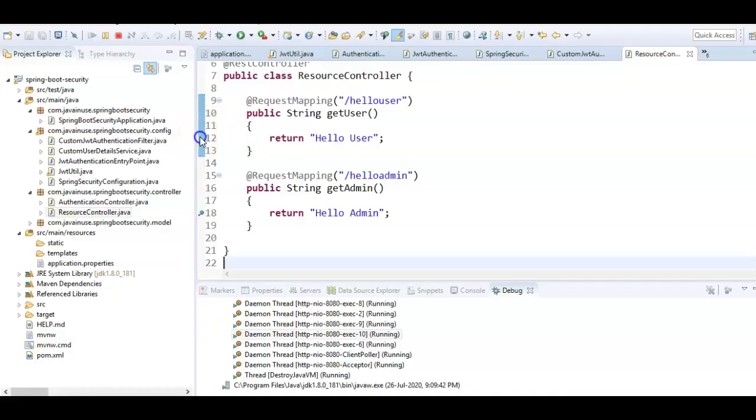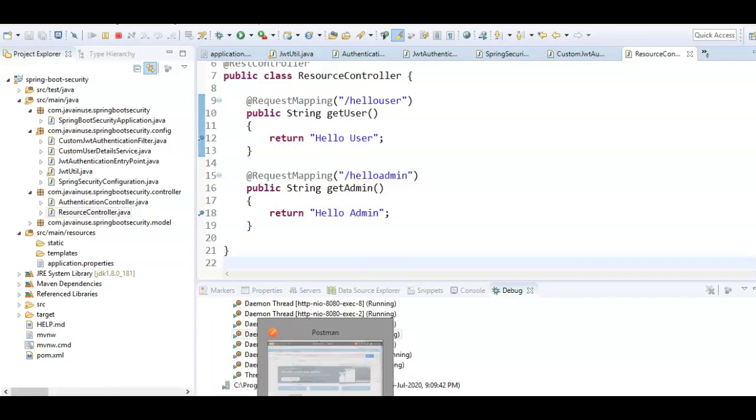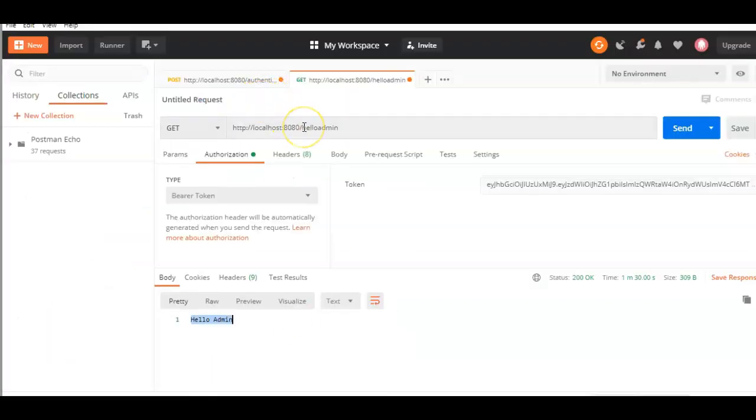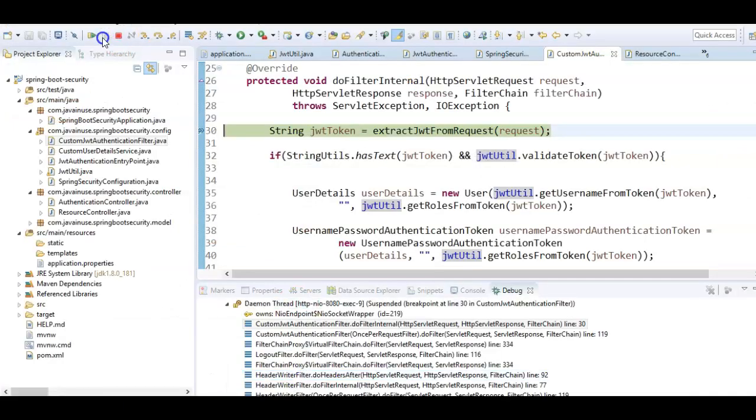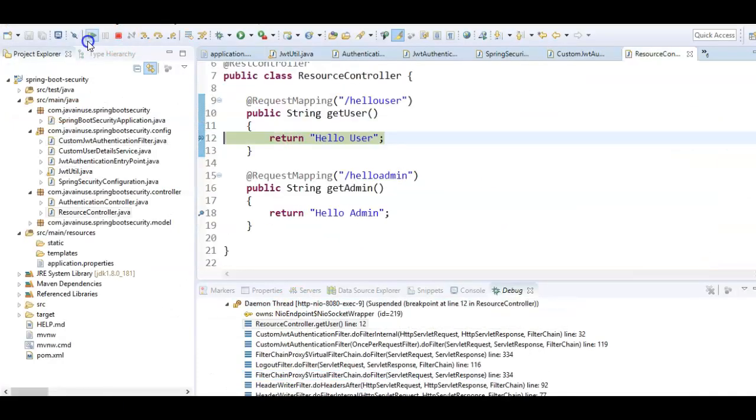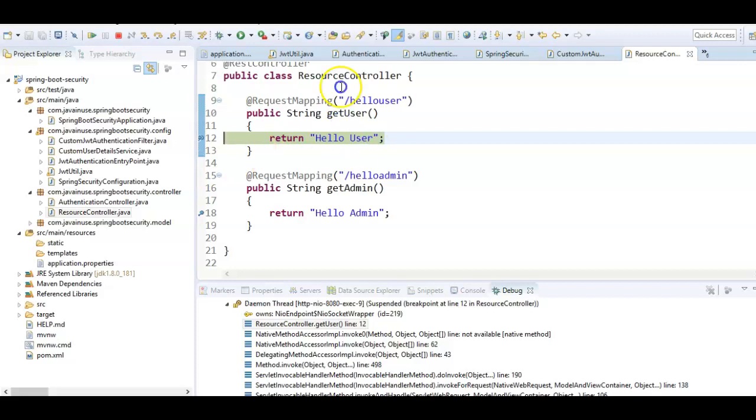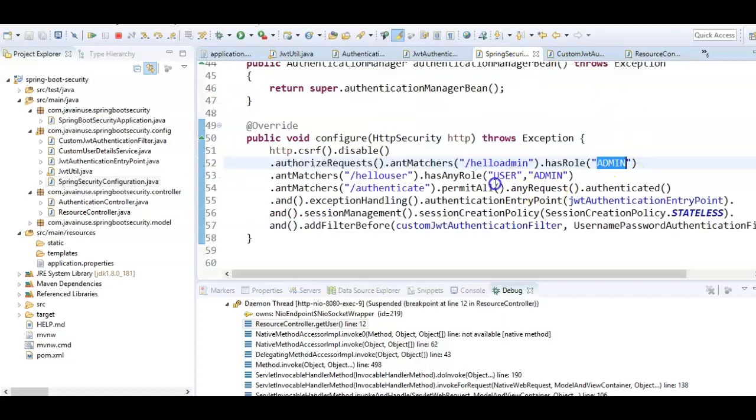Let us add debug points here also, in the hello user and hello admin controller methods. So if we now try to also access the hello user, here the hello user is getting executed. Since this particular JSON Web Token has the admin role, in the configuration we have specified that if he has user or admin, he will be able to access the hello user also.